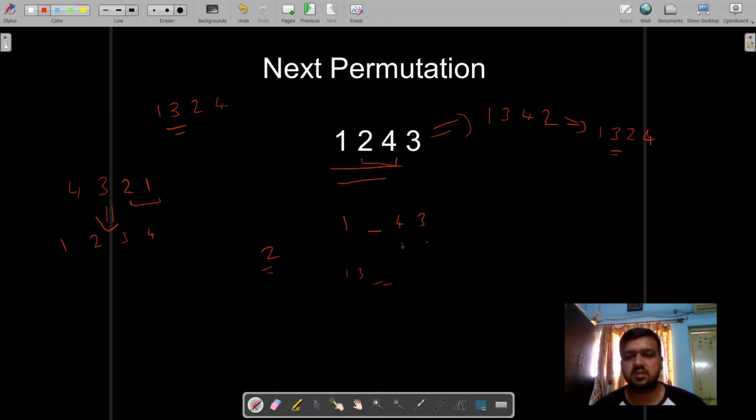Since 4 we cannot replace, we have to keep 2 at this position only, and we have to keep 3 as it is, because we have to find the next greater number. So it turns out that I will have this particular sequence 1, 3, 4, 2, but still it is not the smallest number or the next number. So what we have to do is, since we know that this particular sequence is right till now, and this particular sequence is in decreasing order, if we simply reverse that thing, we will have our answer, which is 1, 3, 2, 4, right?